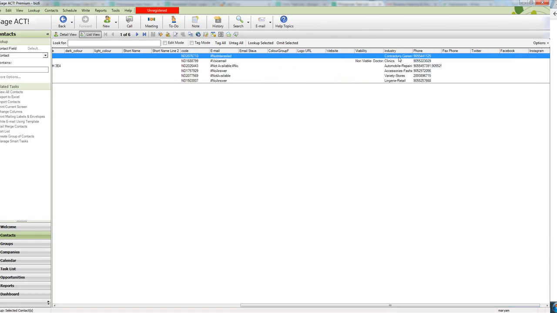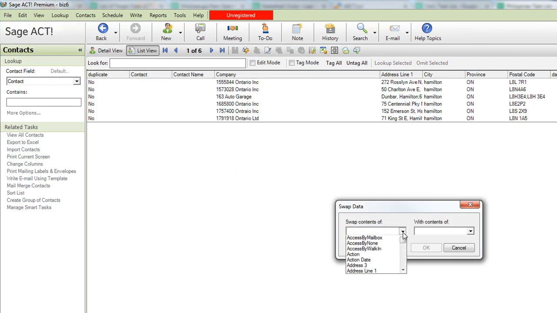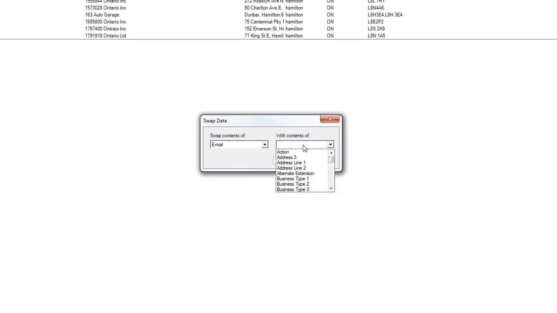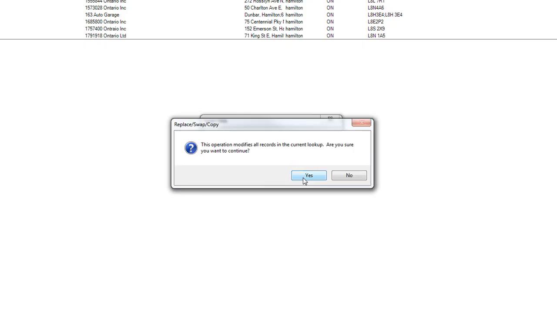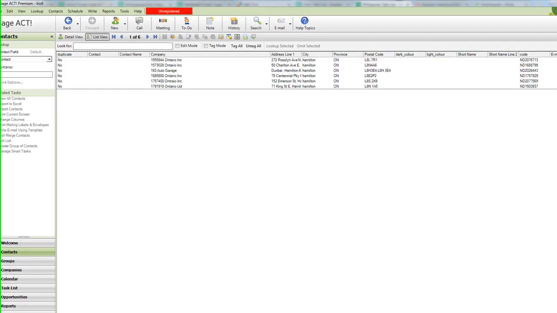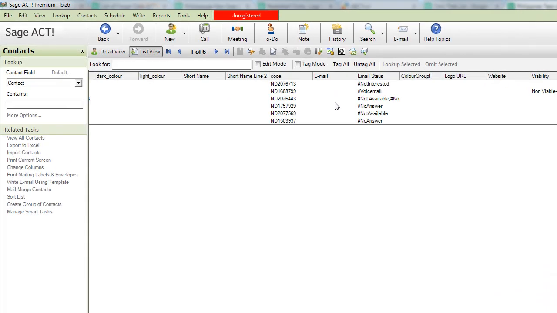This is just for the ones that are all the same, and nothing is here. So for this one, you can go to edit and field. For example, we are in email. You can swap it to email status. If I click OK and then yes, you can see what's going on here. You can see that the email column is empty now and everything moved to email status.